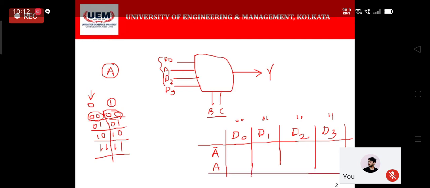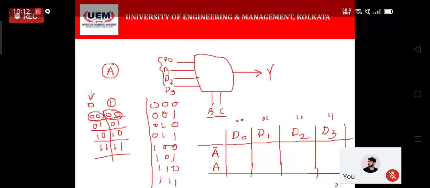Then what we need to do? We need to find out all the min terms that were there in our equation that we had started with. We again write down the values 1, 1, 0, 0, 1, 0, 1. So out of these, 0, 1, 2, 3, 4, 5, 6, and 7.